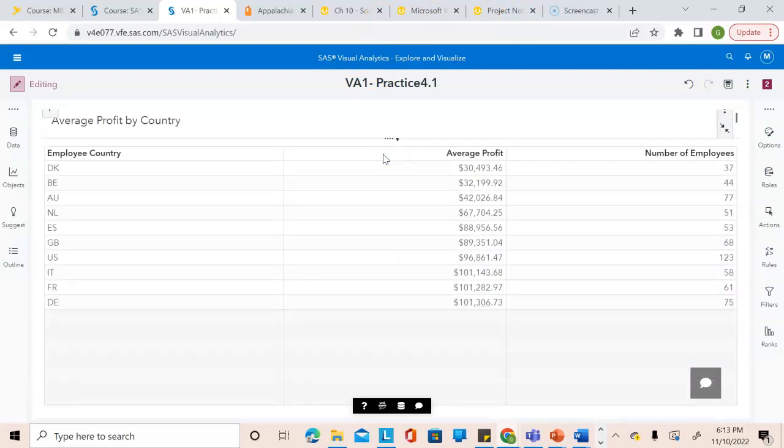So it says, which country has the highest average profit? So we can double click this to do it by ascending or descending order. So the country with the highest average profit is DE, and then the lowest is going to be DK. And then it asks which country has the highest number of employees. So again, we can do this by ascending or descending order. So the highest number of employees are in the United States, and then the lowest are in DK, which also has the lowest average profit.